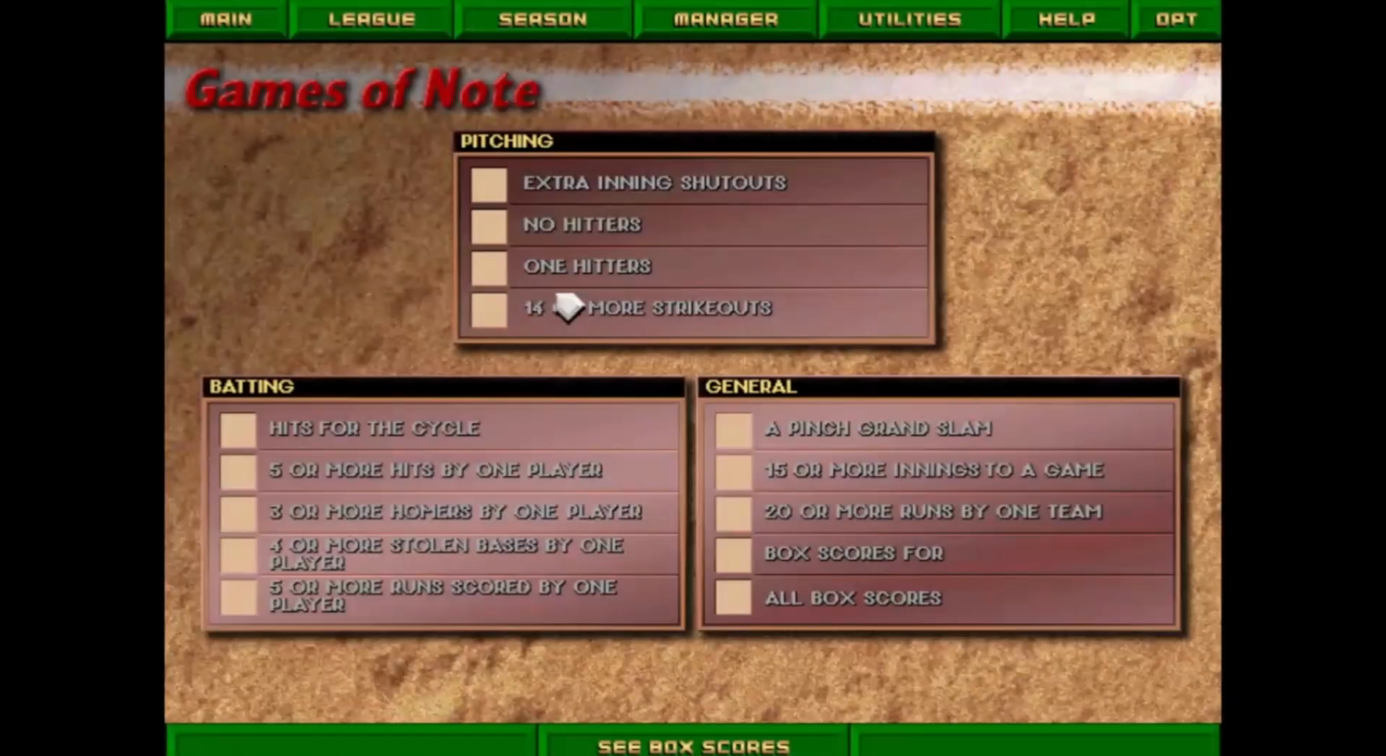And in games of note, you can say, well, I want to save all box scores for no-hitters and one-hitters. I want to save for this, this, and this, for example. All right.